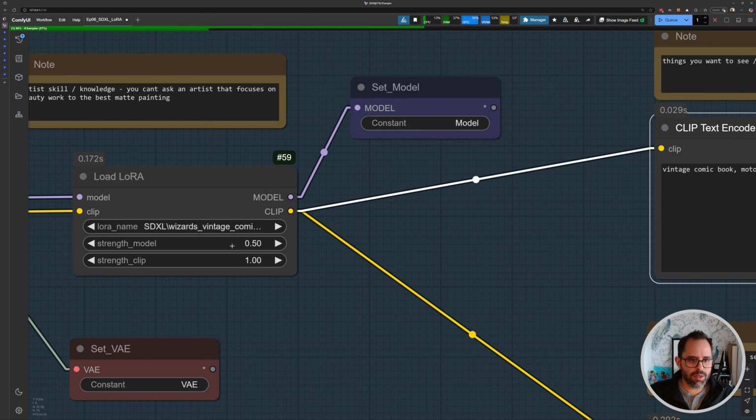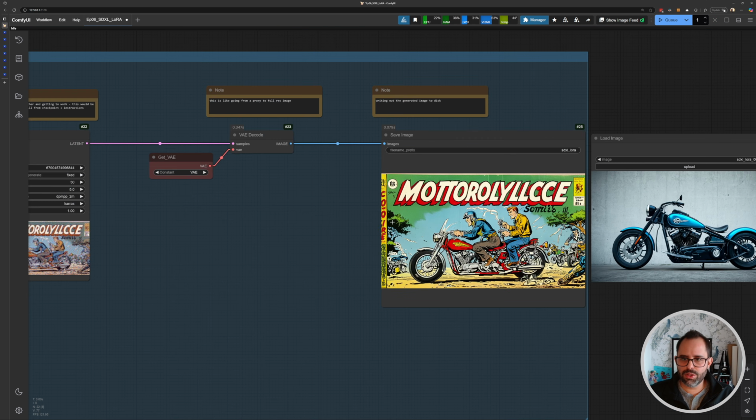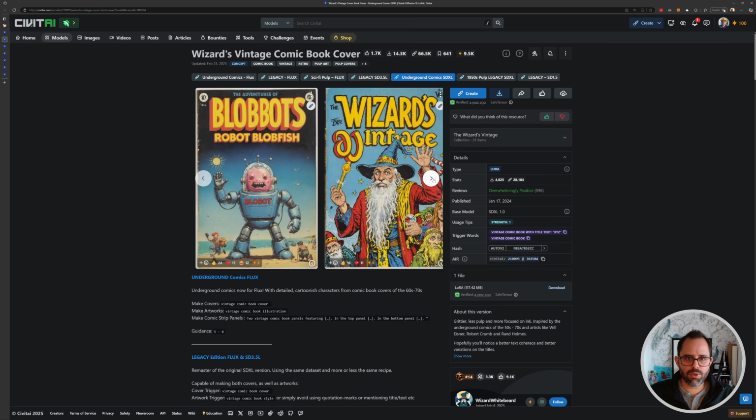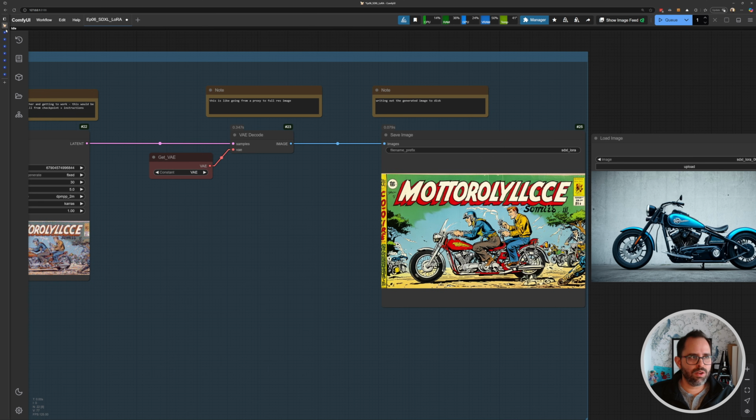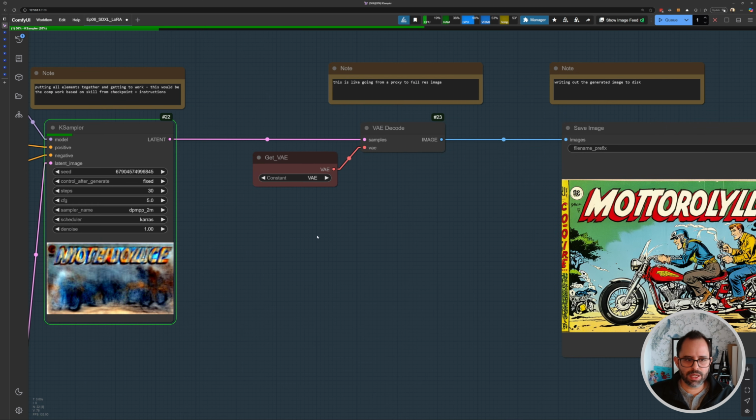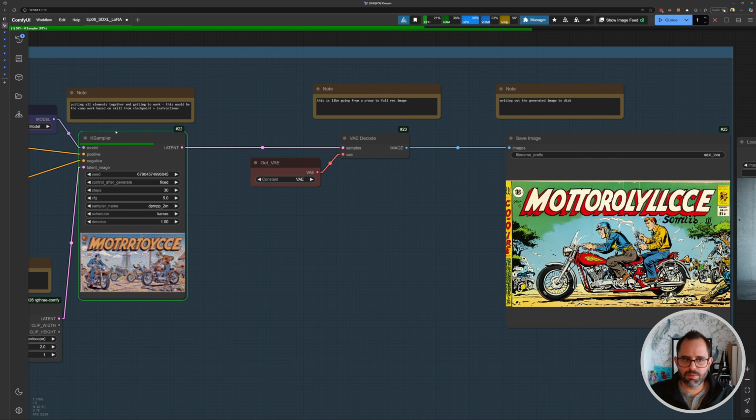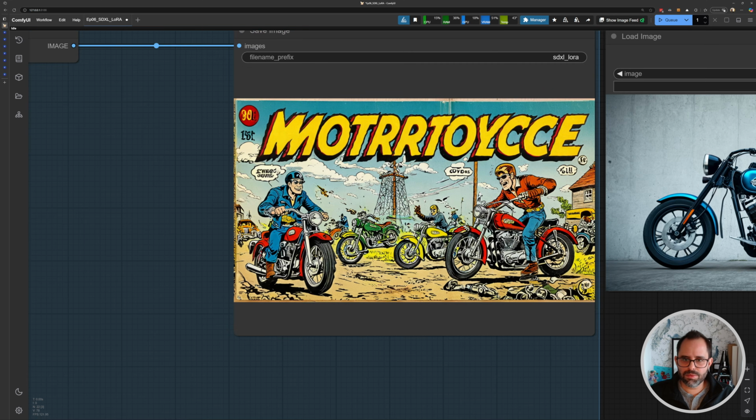And I probably should actually bump this to 1. So I'm going to go ahead and stop that generation and then requeue. And then you'll see in the preview here, we're getting something that looks similar to the training data. So if we go back to the examples that they have here, this is more or less the stuff you can expect, right? If I go ahead and change the seed by 1 number, so we get something a bit different, you see, we get a motorcycle in the style of that LoRA. So yeah, this is pretty neat.